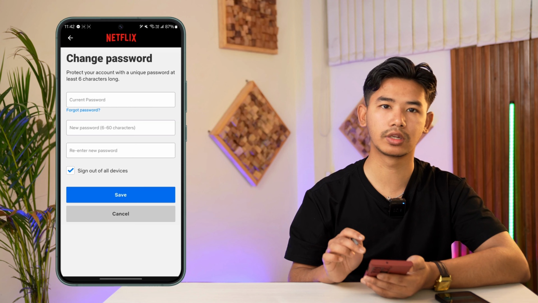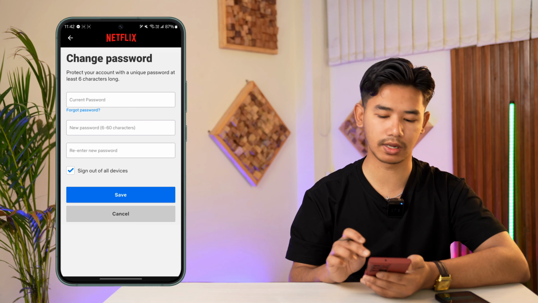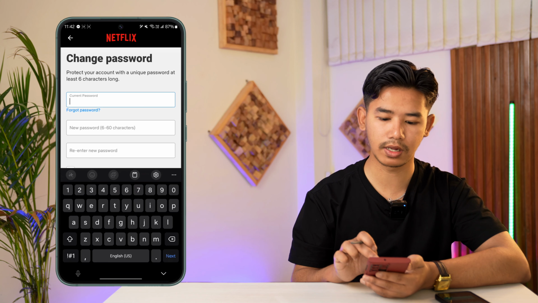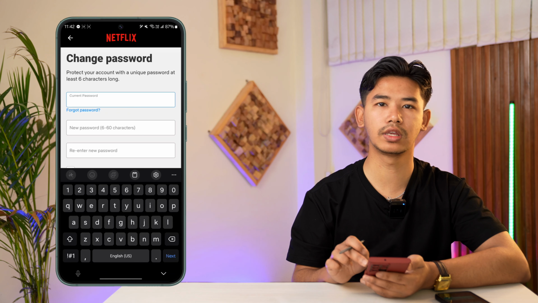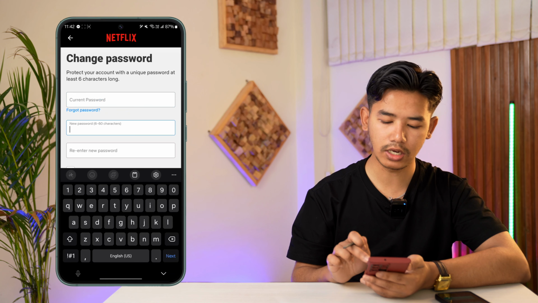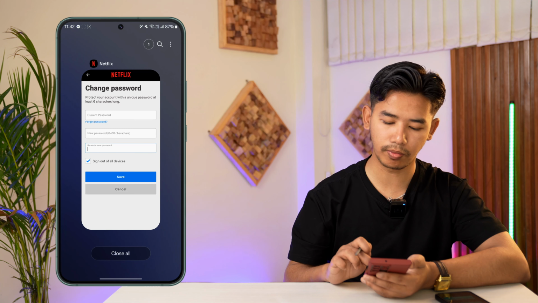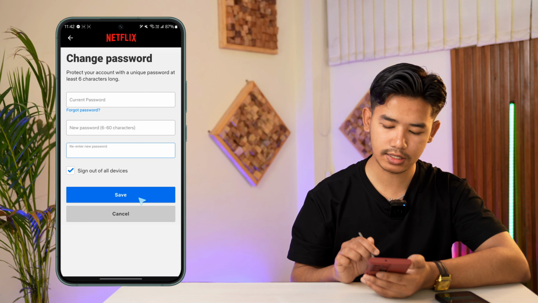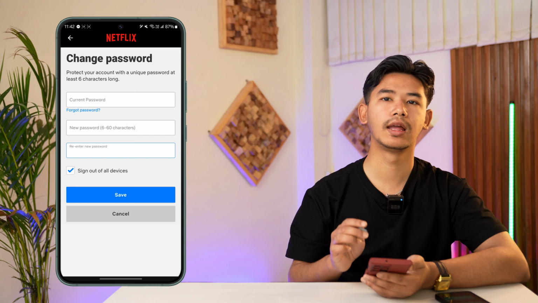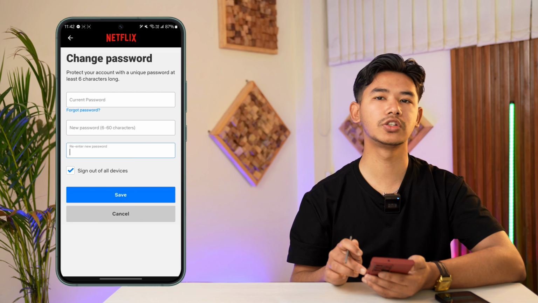To change a password, you must first enter your current password. So type in your current password that you should be able to find over here. Once you've done that, enter the new password you want to create and log into, then re-enter the new password. Once you've done that, tap on the Save option from the bottom, and then your password will be successfully changed.